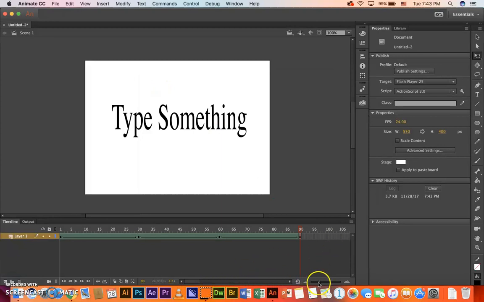So I'm going to zoom out a little bit so I can see more frames on my timeline. I'm going to go down to frame 120 or so. And I just want to stall for these 30 frames. I just don't want it to change anything. I just want type something to be there to be read.